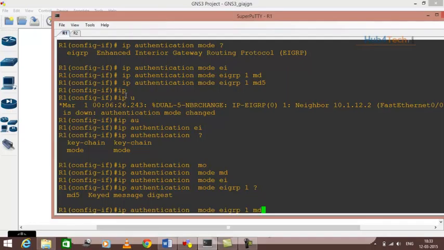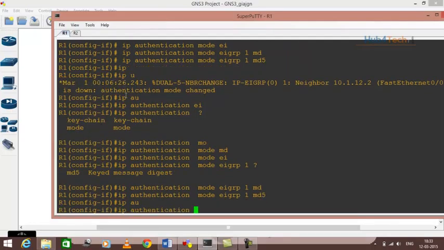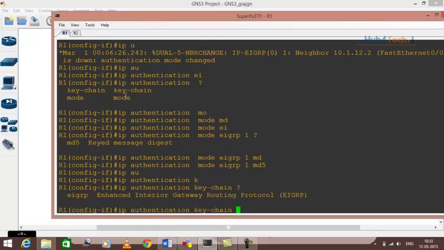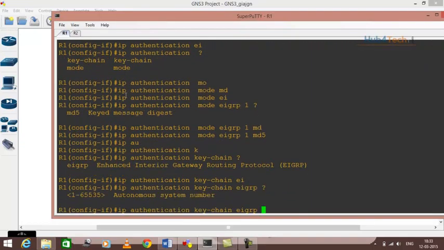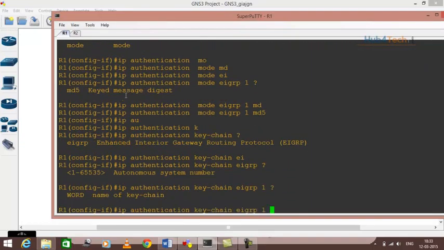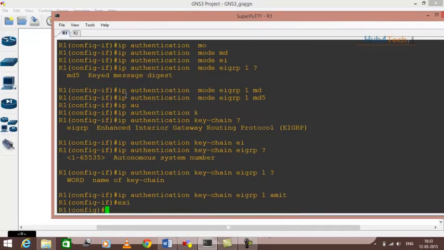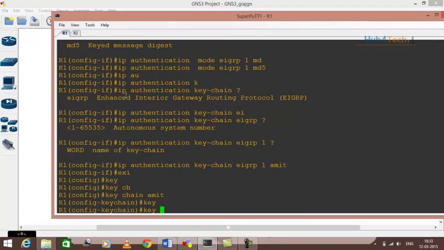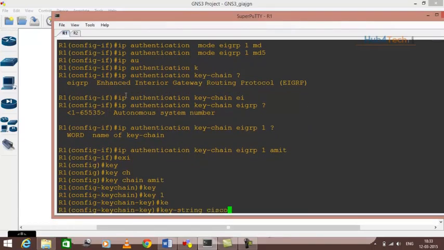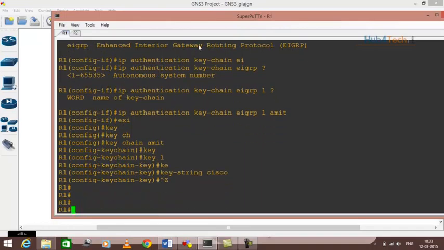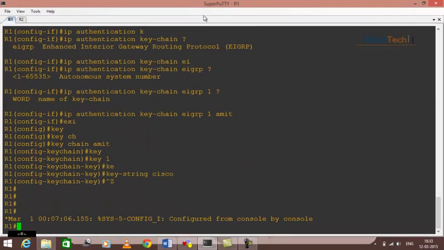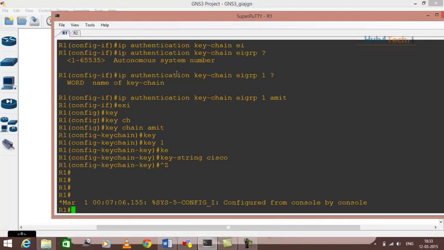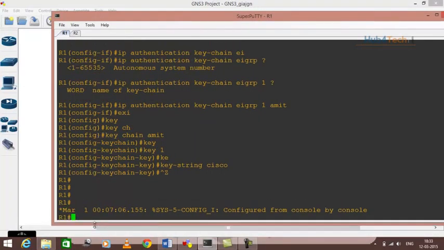MD5, we have already given this command. Then ip authentication key-chain eigrp 1. Then you need to give the keychain name. Let's suppose it's Amit, right? So you have to create the keychain Amit, key 1, and then key-string cisco. Once you do this, the neighborship will break, because you have assigned the authentication on one interface on R1.